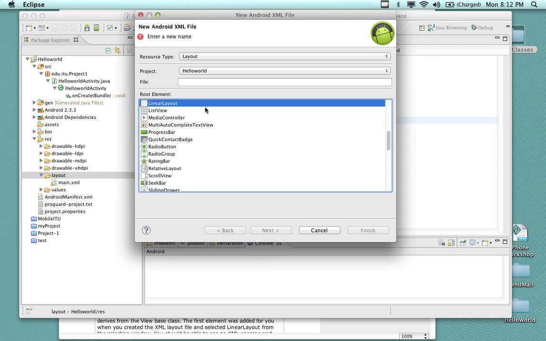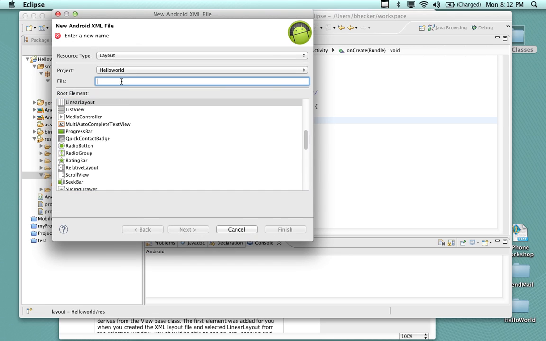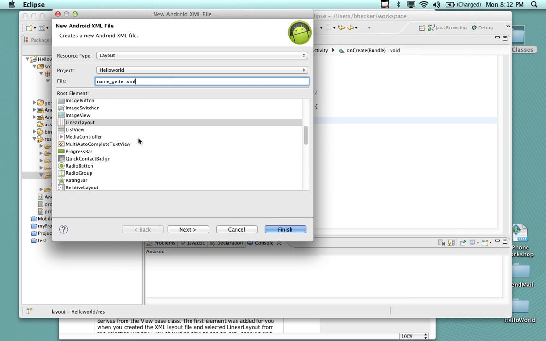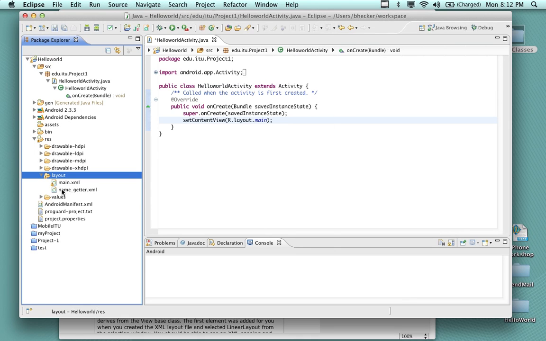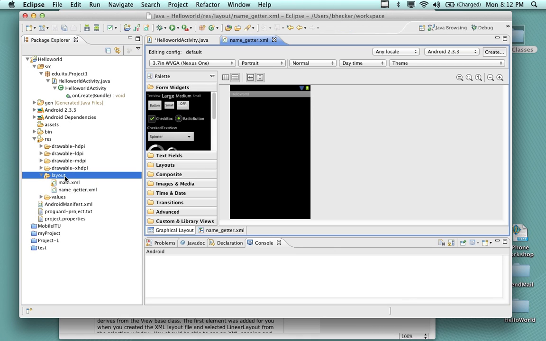And I'm going to use a linear layout for this file. And this is where I was going to say I'm going to cut and paste. I'm going to right mouse click and paste it in here. So I'm going to call it namegetter.xml. I'm sort of doing this for you, so it's all right, because it's interesting to see it work. So finish. And now you see namegetter is in the layout directory.